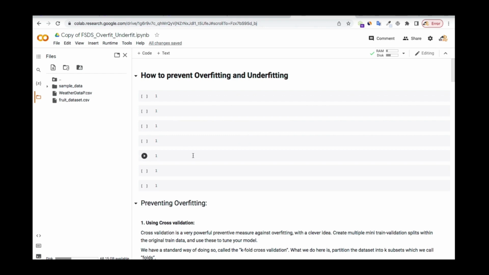All right, welcome back. Now, in the previous tutorial, we got to understand the concept behind overfitting and underfitting, right? We spent some time to understand what it is. Now, in this particular tutorial, we're going to have a practical hands-on as to how to prevent overfitting and underfitting in our machine learning projects.